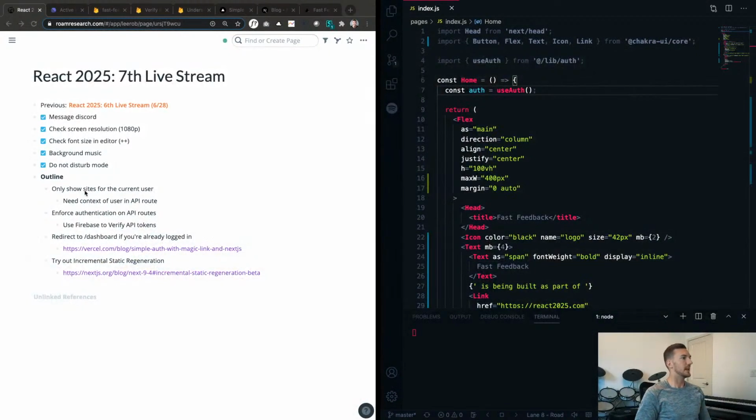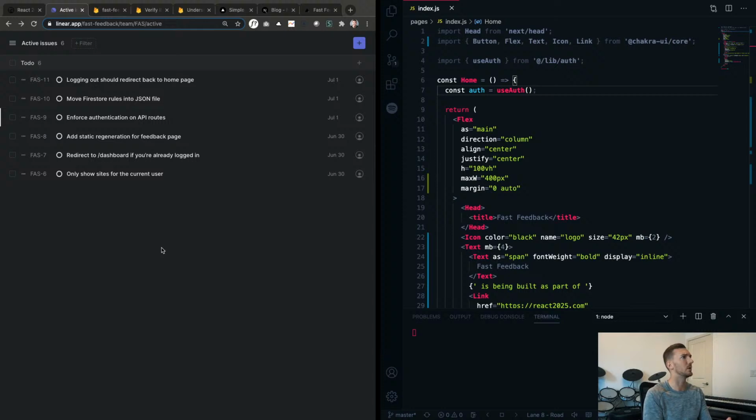So here's the outline for today. Just going to cover a couple of the things that I talked about, and something I've been trying is an app called Linear that I'm going to be using to manage all of the different tickets or tasks that I'm working on. So I'm tackling a couple off the list here today. It's basically like Jira. This is going to help me keep track of all the different things that need to be done. So first things first, I want to start looking at only showing the sites for a user that is logged in.